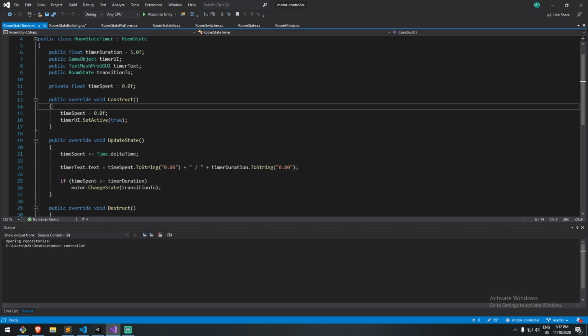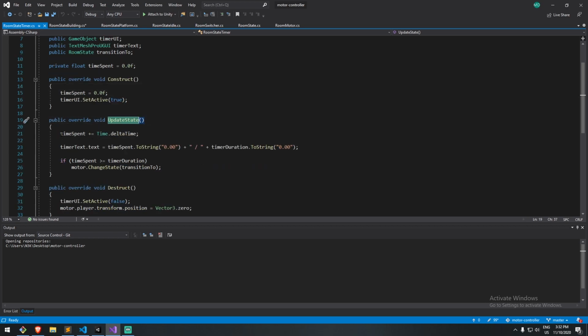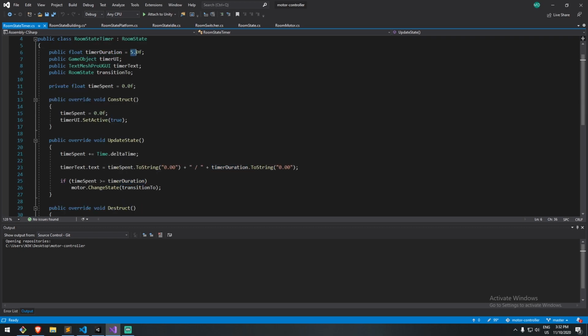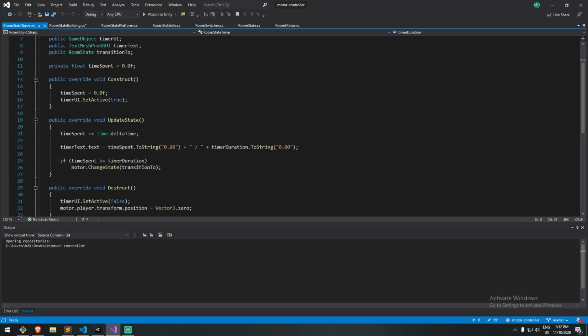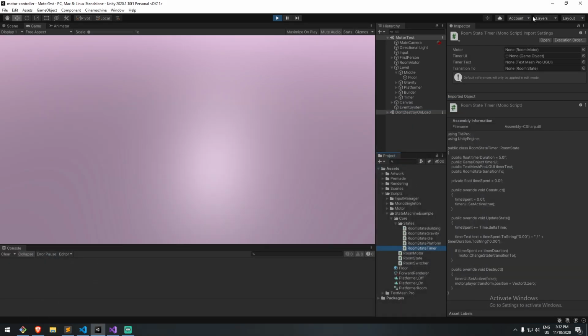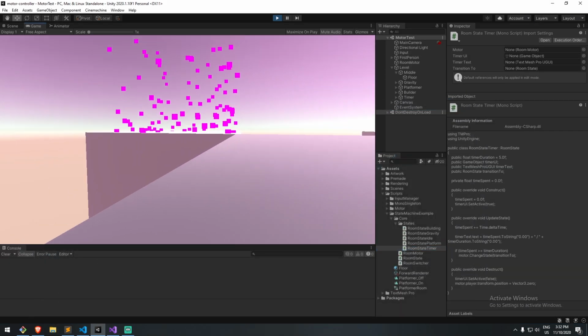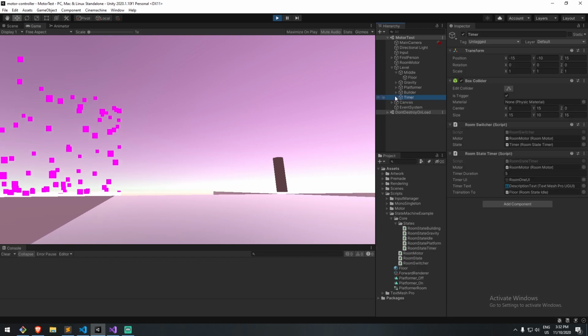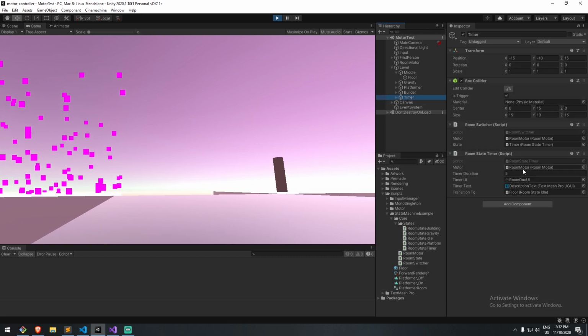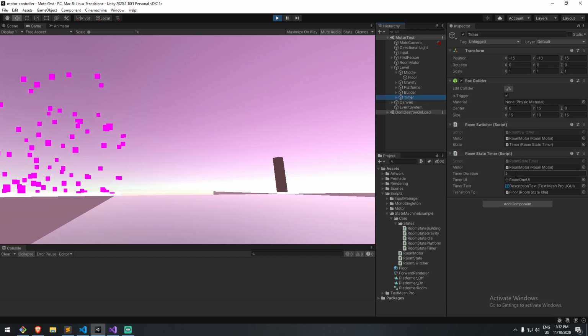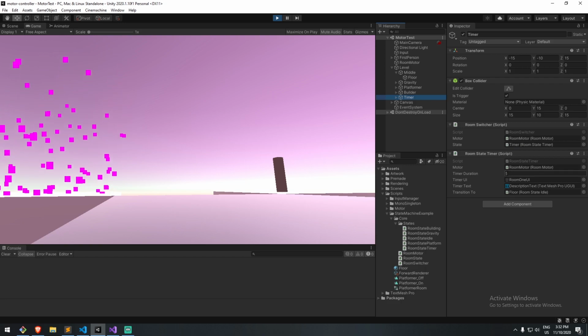What else? Over here in the update, every single second, we're going to be adding up the delta time. And once we reach a certain point, above 5 seconds, we are going to change the current state and put it in a state transition to. So let's have a look at the object itself first. On the timer, we see over here that the timer duration is 5 seconds. So we're going to be waiting 5 seconds in there.